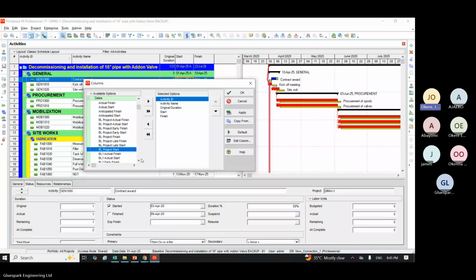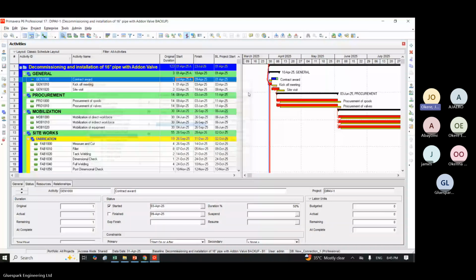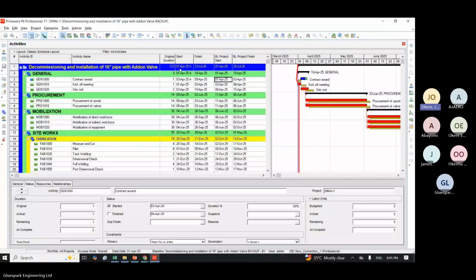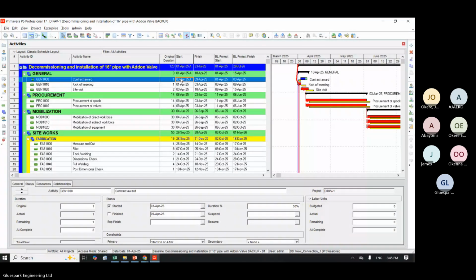Or you can take baseline 1 and baseline 2. They are the same. So let me take start. Let me also look for BL finish. So I'll click apply. I will say okay. So now let's compare this. My baseline start date is 1st. Can you see it here? It's 1st of March. My actual start date is 3rd. Okay. My baseline finish date is 3rd of April, right? But now my focus finish date is now 9th of April.